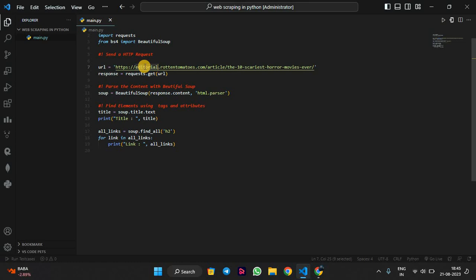So this is how we can scrape any website with Python, and we can also make another website with the help of Flask and use this thing.